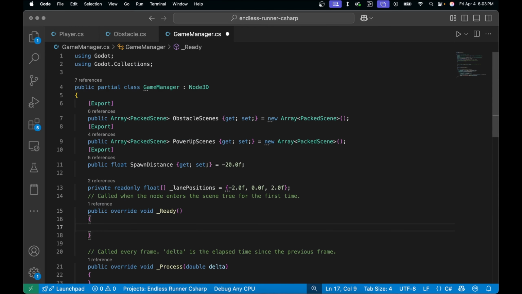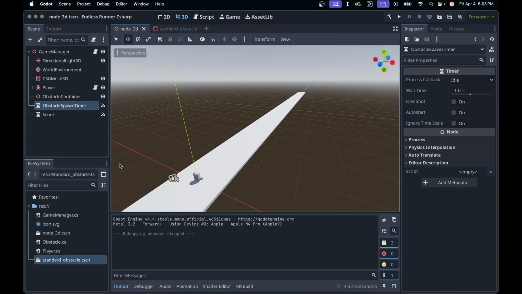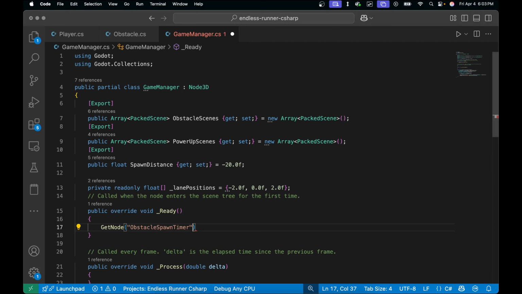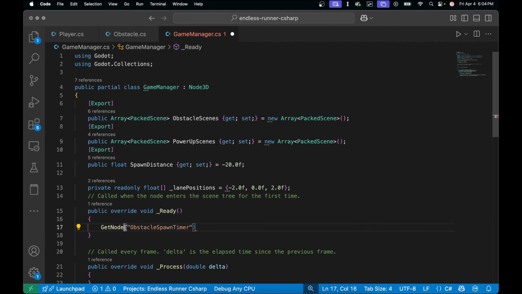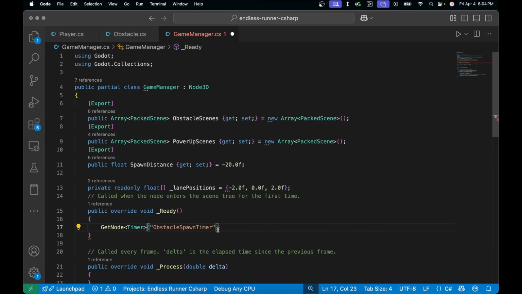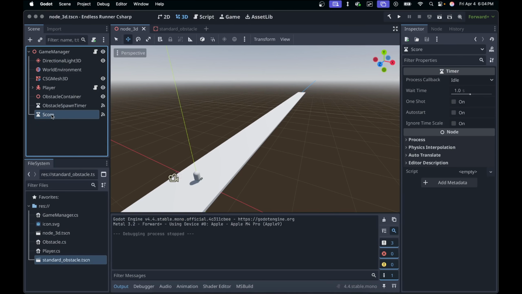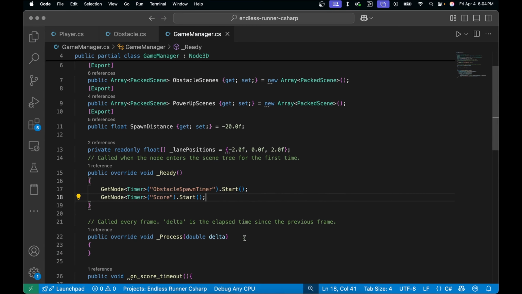In my opinion, I like to do things through code. So I'm going to come in here, type get node, quote, and it is called the obstacle spawn timer. So I'll copy that, paste, and I'm going to hit dot start. And in order to typecast this, we'll type timer like that. And then we can hit dot start, and that will start the timer. Now I'm going to duplicate this and just do a little bit of preemptive coding. Again, we're going to grab our score as well and do that. That's just going to help with the flow of the tutorial and make things a little easier on us.